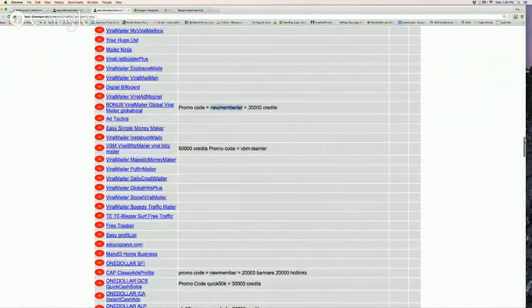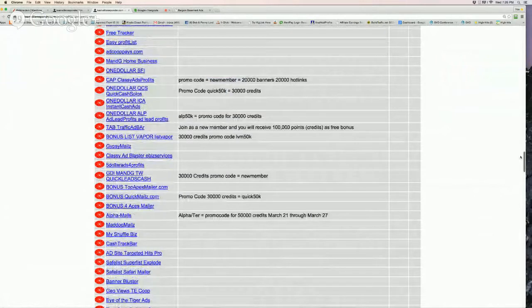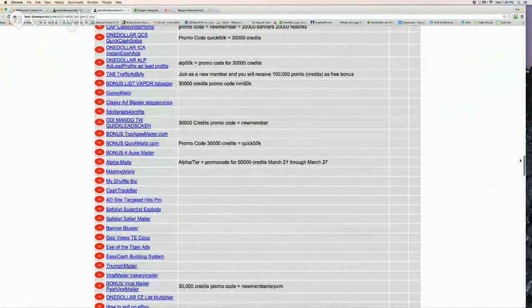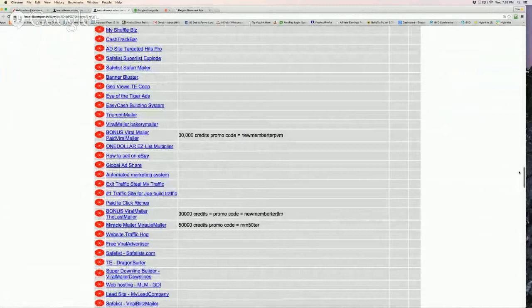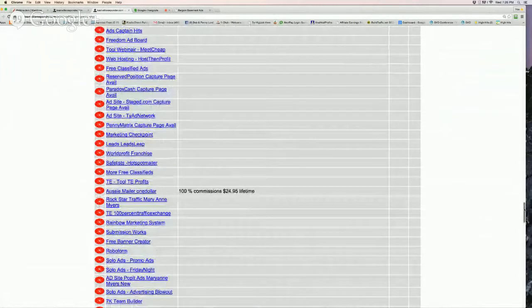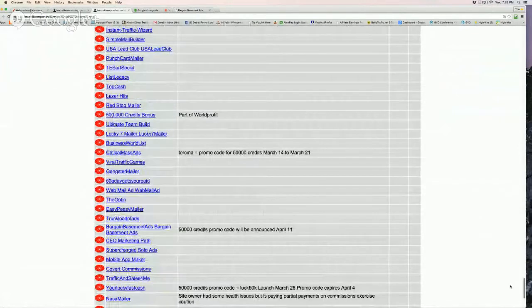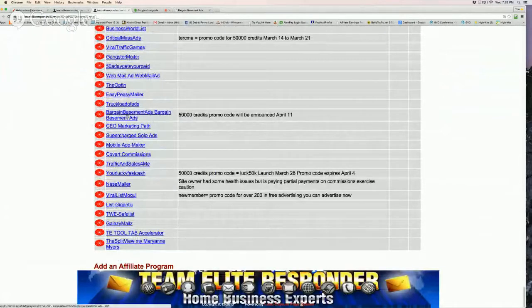So as you go down, you see all these credits that are available for you to pick up, and I'm adding more and more of those every day. Now, usually the new stuff is always at the bottom anyway, but let's see, bargain basement ads, here it is. See, it says 50,000 credits promo is going to be announced April 11th.